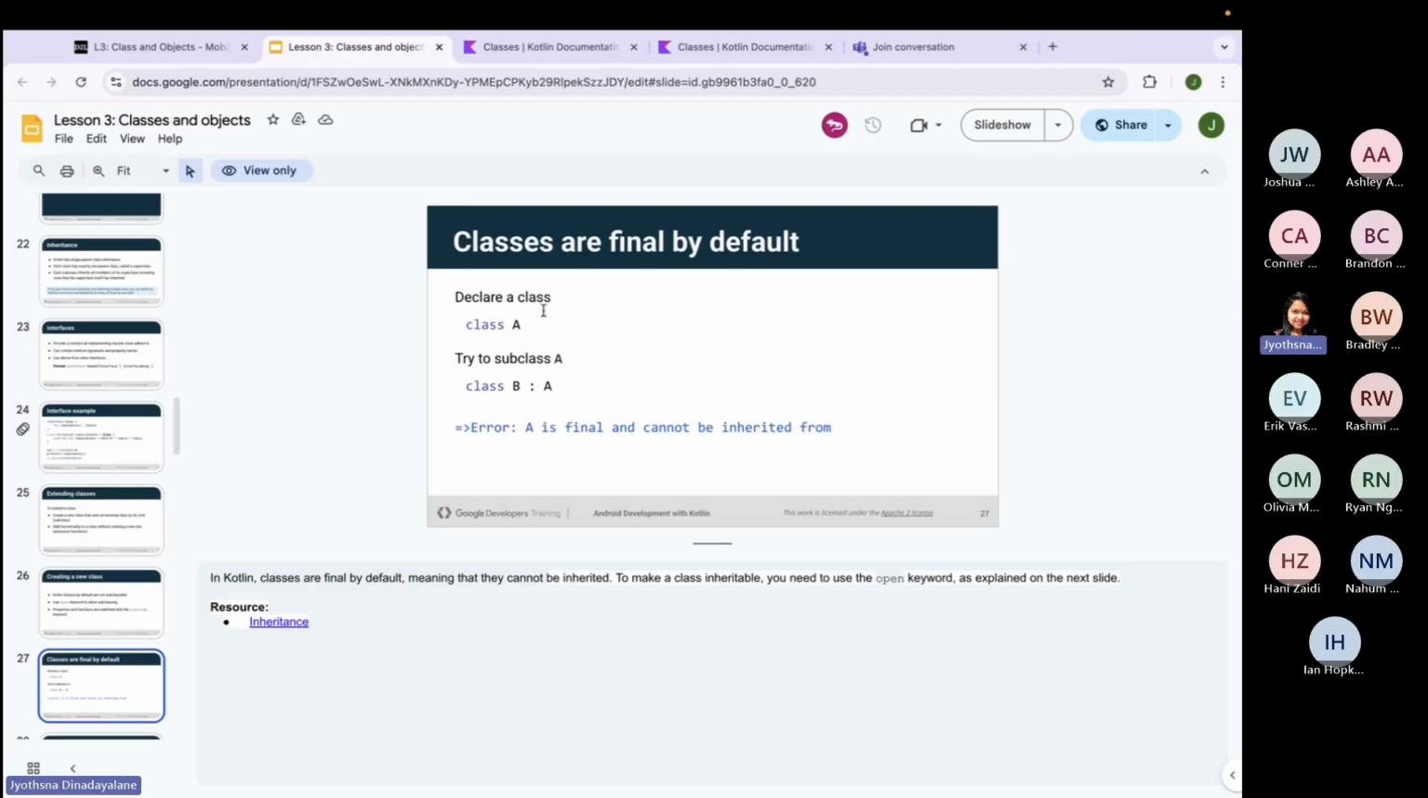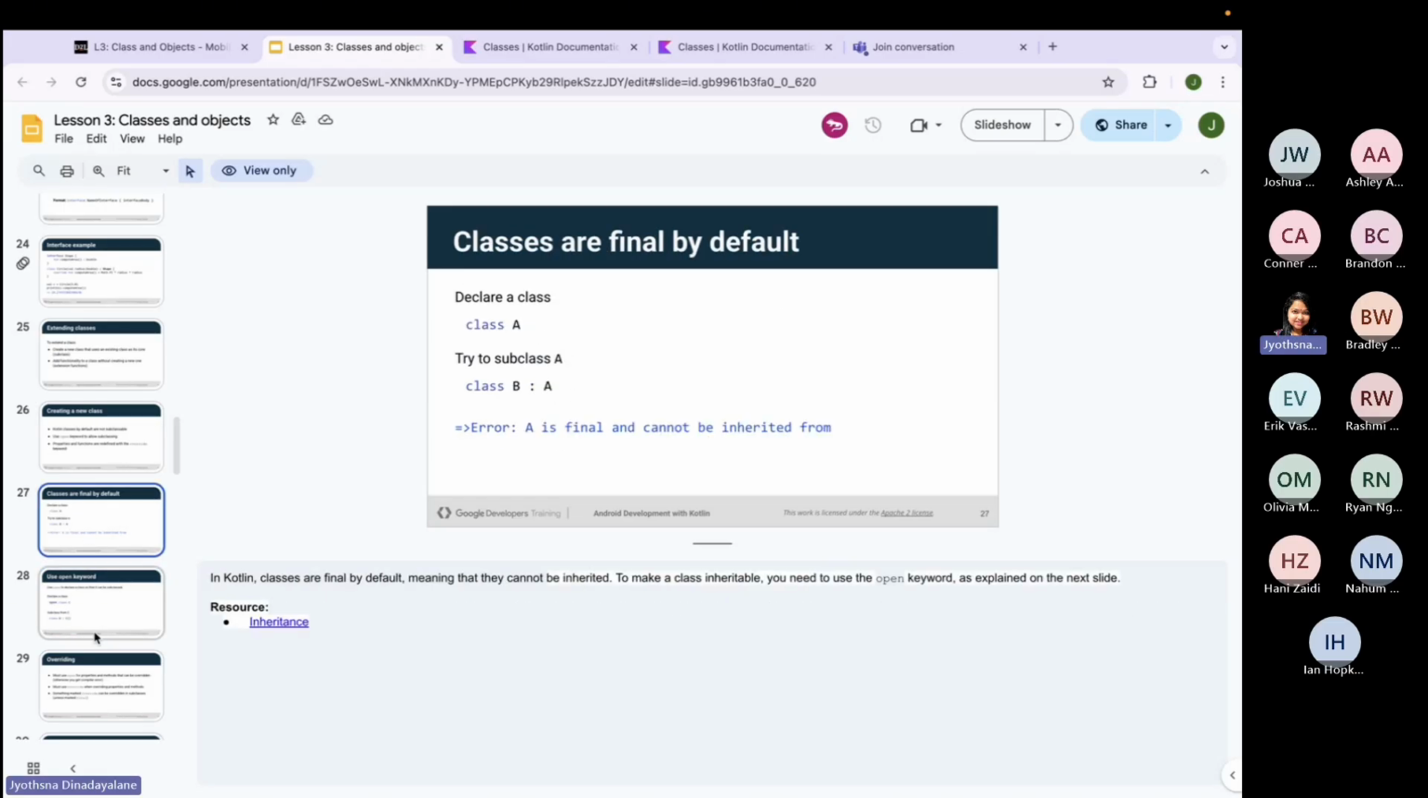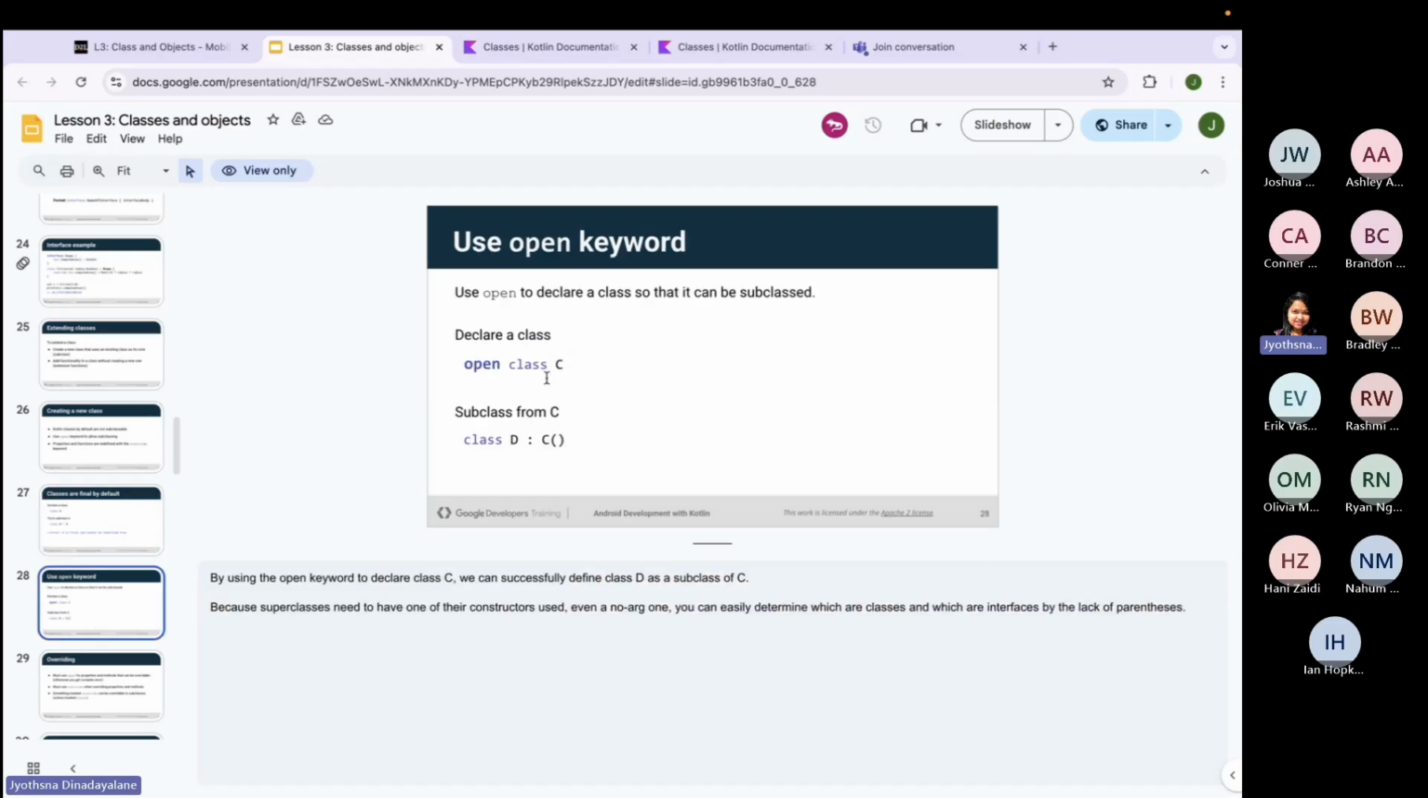Now when you declare a class A, by default this is not open. You need to mention open to create a subclass, like this: open class C, and subclass D from C. And one more thing, this class doesn't have parameters.